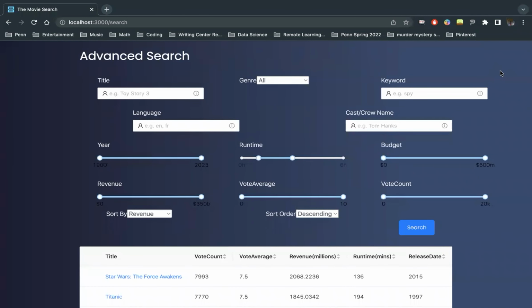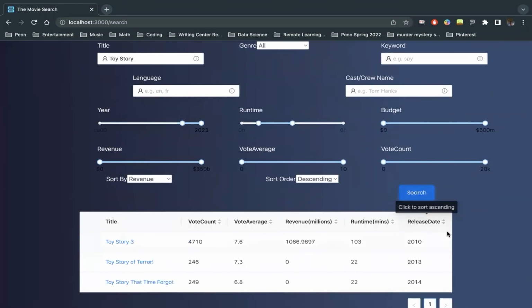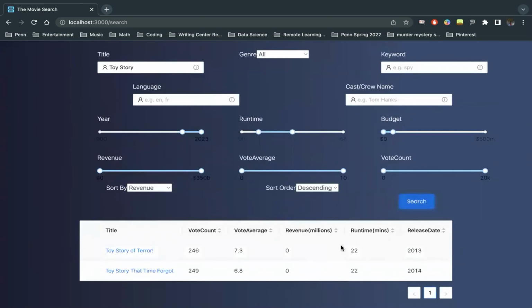For the advanced search feature, we allow the user to search for different attributes about the film. As an example, we will search for Toy Story, and we might want to limit our year to after 2000. To highlight the functionality of the advanced search, one unique thing we did is to include a budget constraint, and doing so allows users to explore films that are low budget but highly rated. So if we put a cap here, we realize that the results have been further reduced.